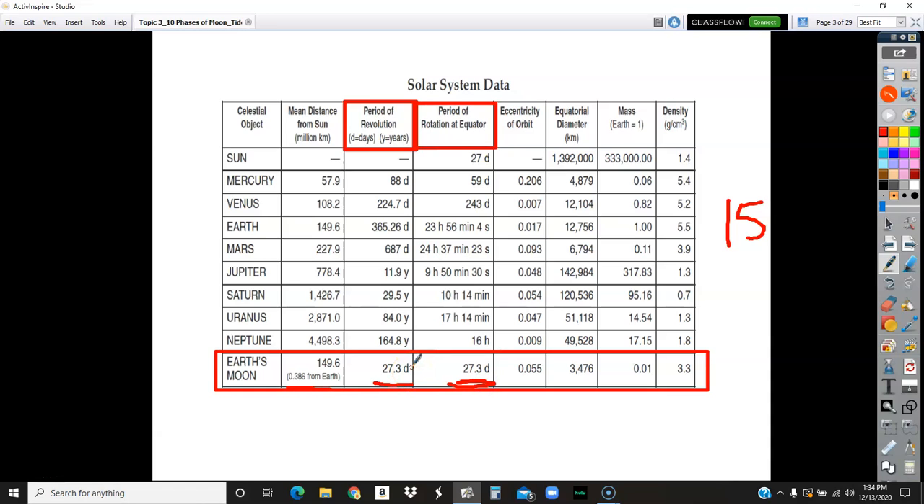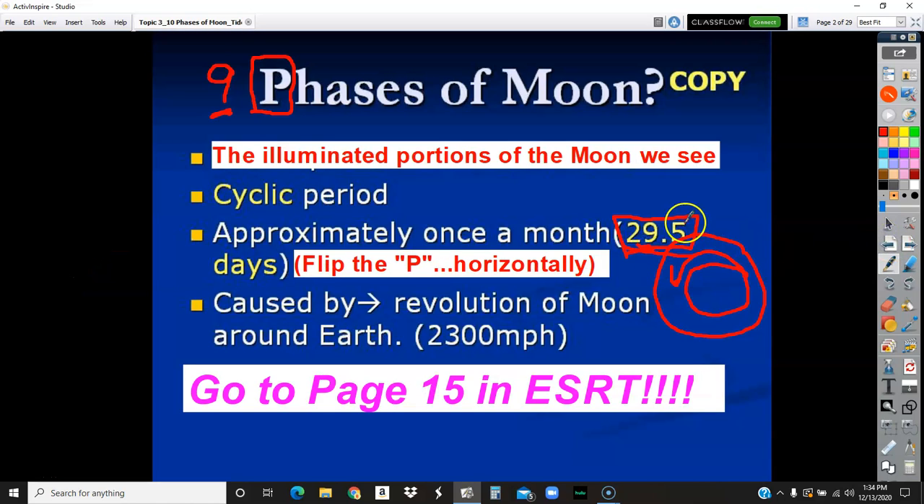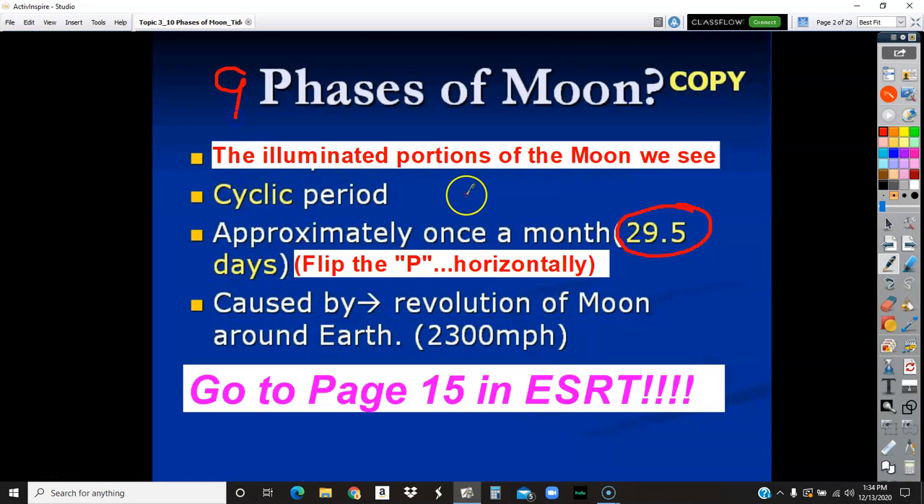So it takes the moon 27.3 days to make a revolution. That means it takes 27.3 days for the moon to get around the Earth. But if you go back to that last slide, it took 29 and a half days to see the phases. And that's why that little trick about flipping the P backwards to make a 9 is going to help.